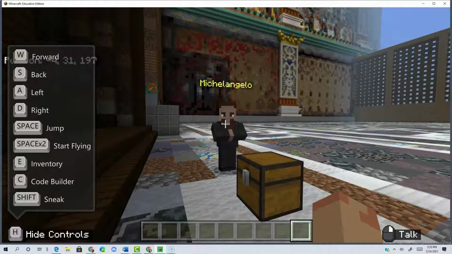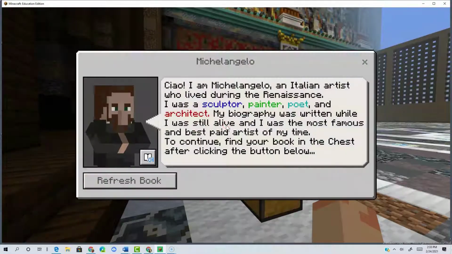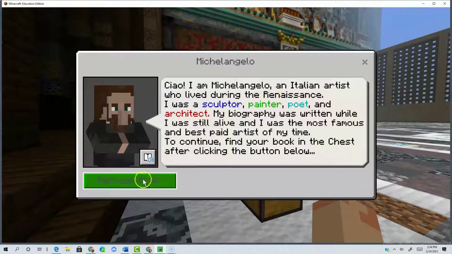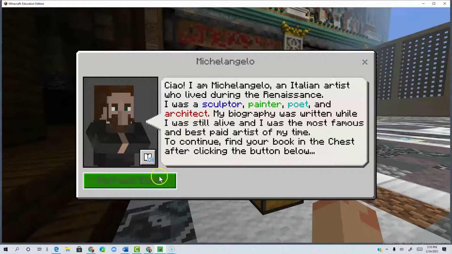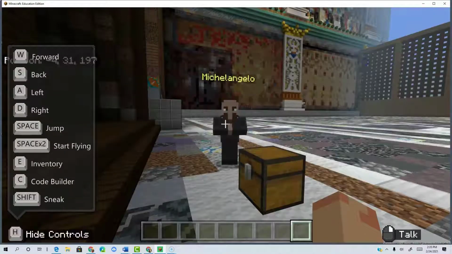Look at that. This one's called Michelangelo. Michelangelo has actually visited us here. Again, I can right click. Ciao, I'm Michelangelo, an Italian artist who lived during the Renaissance. And then right here, refresh book. Now this button wasn't there with the other 2 characters, but this button is some sort of a hyperlink. We'll be exploring those a little bit later. I'm going to close this out.